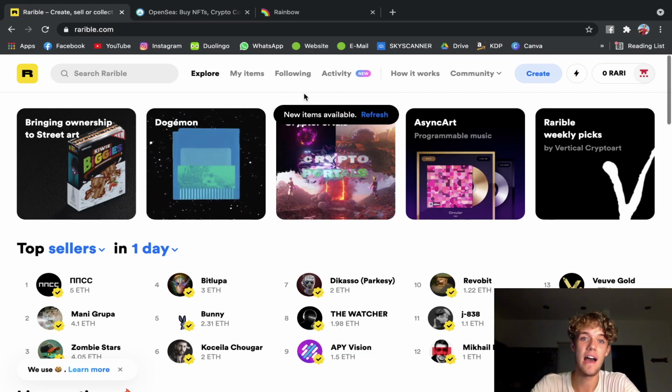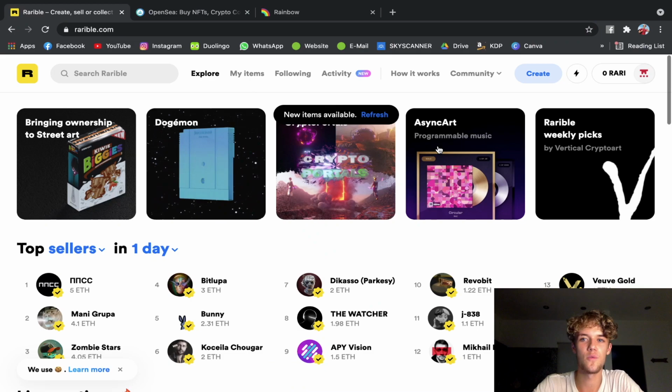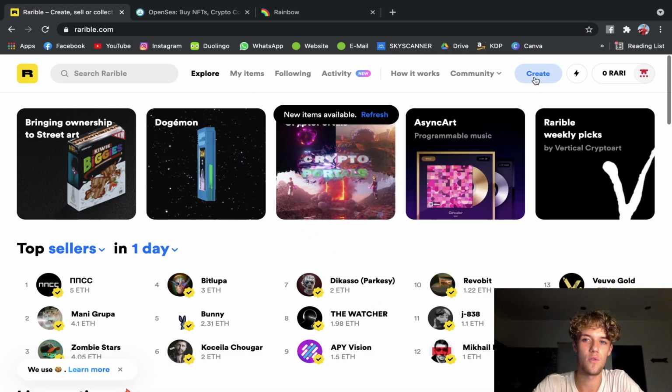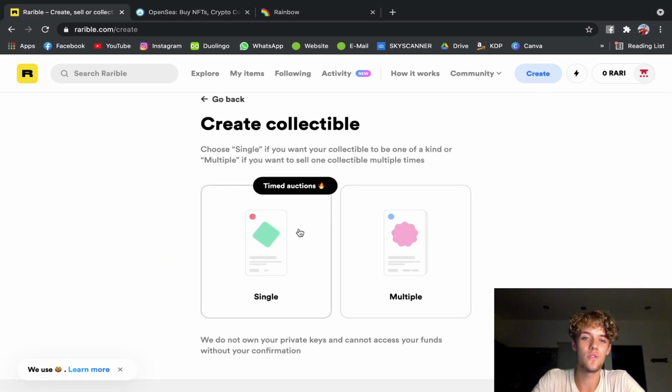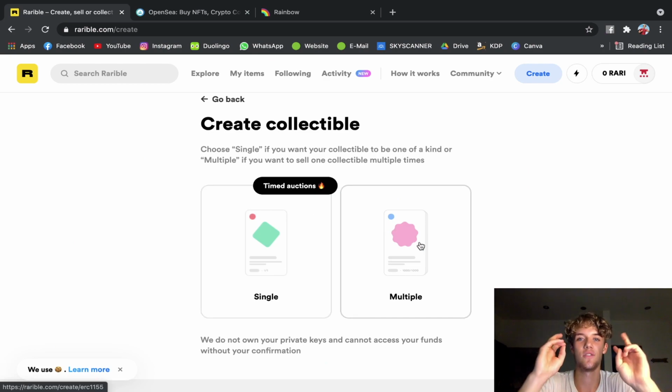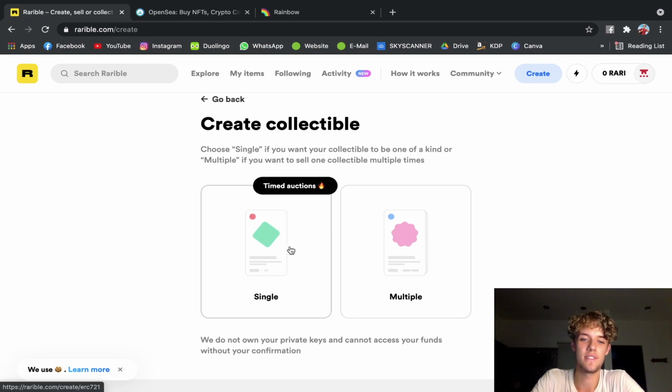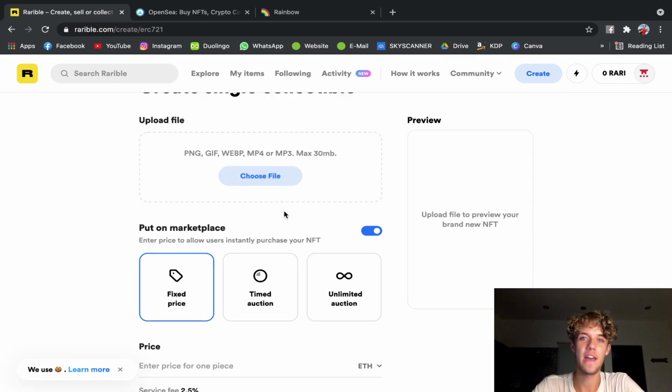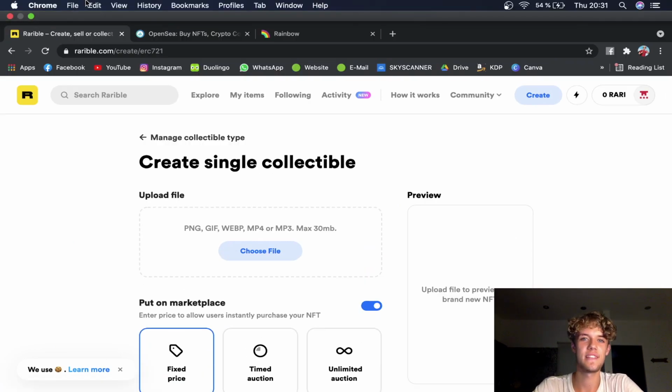Now that we are here on Rarible, you will have to hit create, and here you need to choose, do you want to upload a single piece of art or multiple, as in a collectible. For now, I'm just going to use single. Here you literally just drag and drop the file that you want to sell as an NFT.